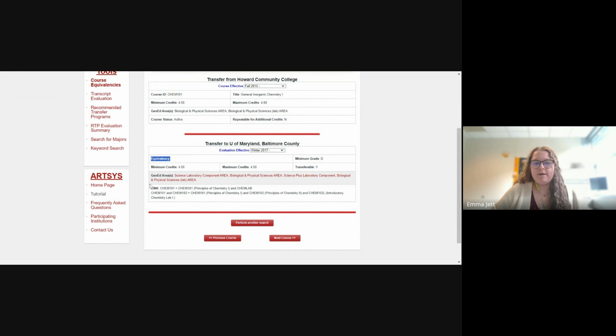No worries. If you look down at the bottom here in this link section, we have some additional notes that UMBC's registrar's office has put in. So if I'm only taking Chem 101 at Howard Community College, that'll transfer to UMBC as Chem 101 Principles of Chemistry 1 and a Chemistry Lab credit.